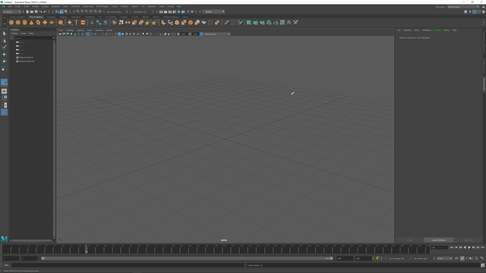Hey guys, in this short video I will show you how to create and animate some background objects like trees, grass or flowers using Maya Paint Effects and export them into VRED and loop the animation there. So first thing we're gonna do is creating a tree.